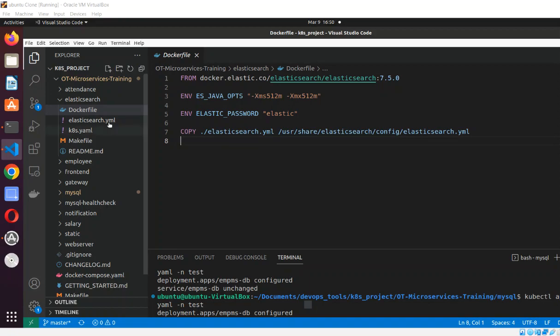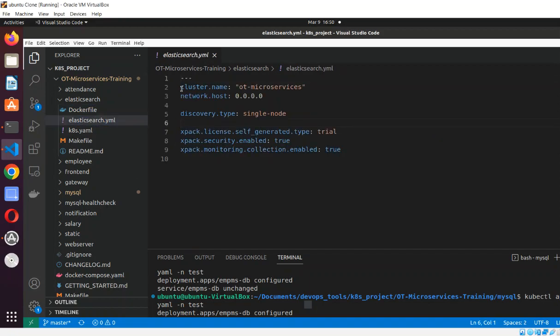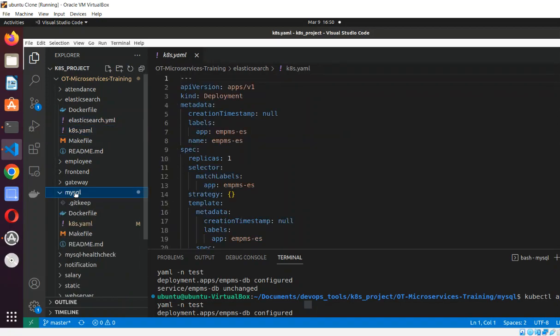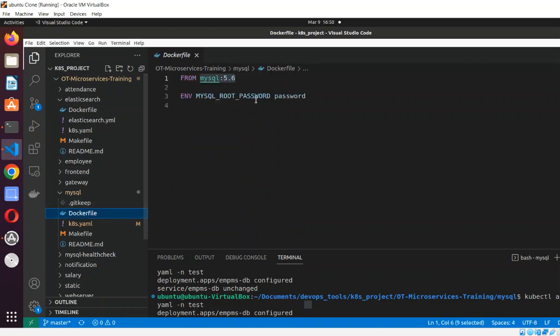If you see under elasticsearch.yml, it is a very simple Elasticsearch file which has the cluster name OT microservice, and network host is open to everyone, and it is single node discovery, and license type trial, security enabled. Okay, and monitoring collection is also enabled. So if security is enabled here, we should pass the authentication here. And remember, the default password was the password, and we have overridden this password.